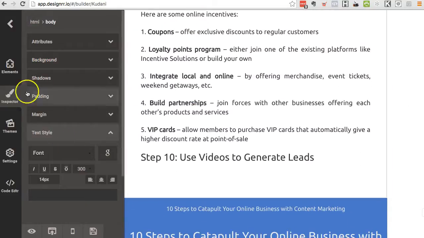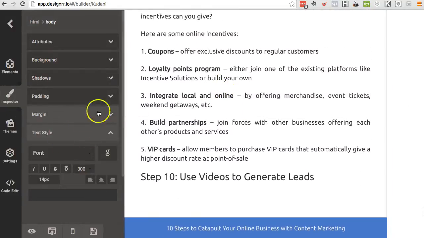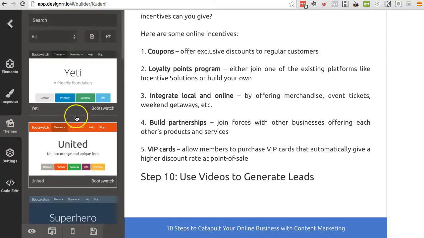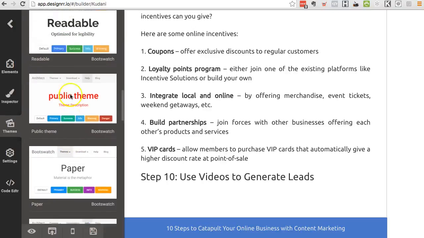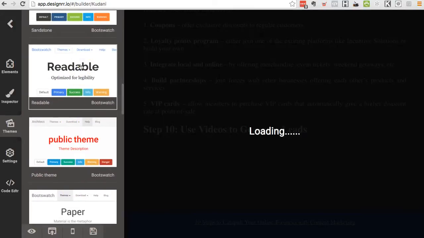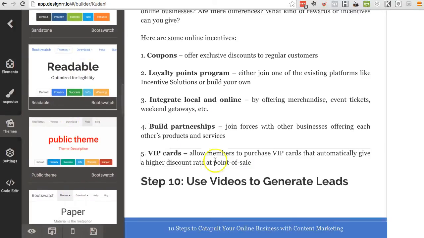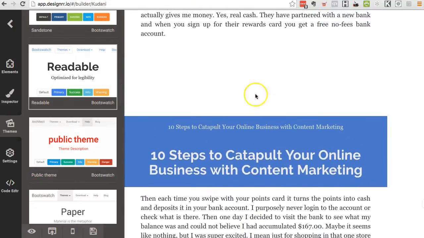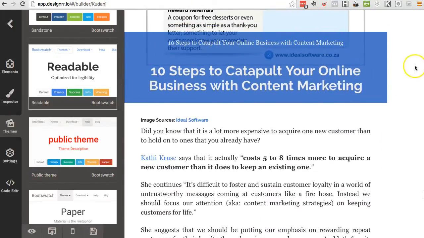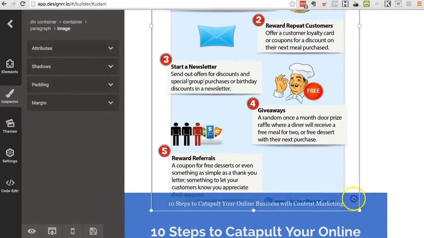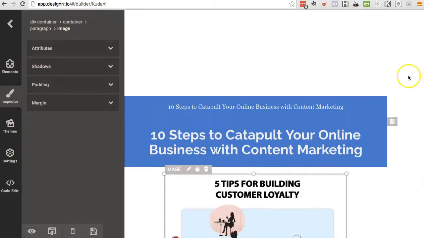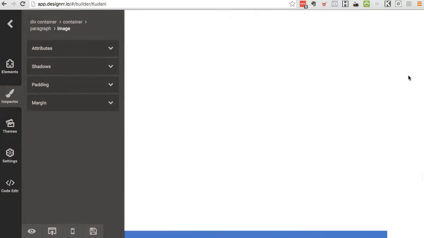And at any point, if I'm unhappy with these font styles, then I can switch it. So I've got a whole variety of themes in here. I can change it to something completely different. So perhaps I might change it to readable. And you'll see now all the fonts changed to a different style. Okay, and the headers have changed. And again, it's resized this image, so I just need to change that again. And my post is pretty much ready to go.